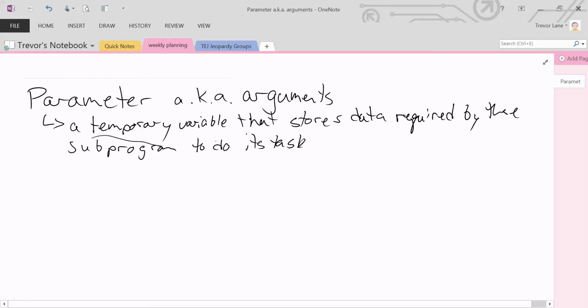So these are our parameters, or our arguments. Temporary variable that stores data required by the subprogram to do its task. Now be careful about this. It only needs the data required to do the processing, not where it's going to store it. So for example, if I created a subprogram called calculate rectangle area, obviously that's going to calculate the area of a rectangle, and it will require two arguments or two parameters, the length and the width of the rectangle. And that's all I would set up.